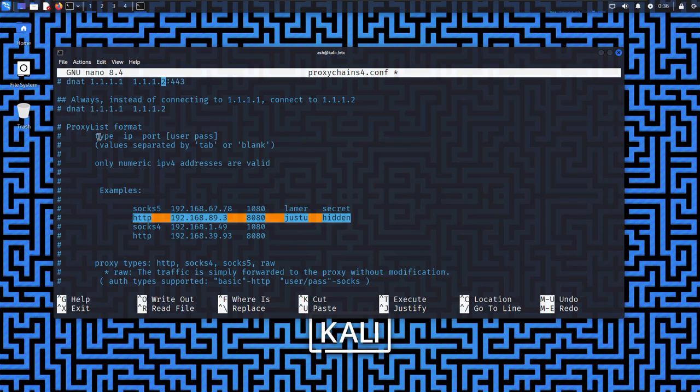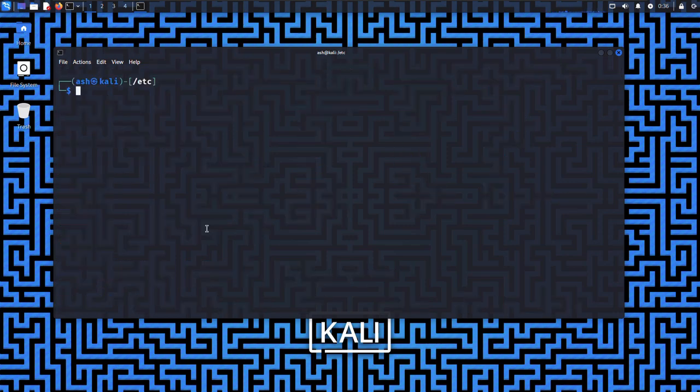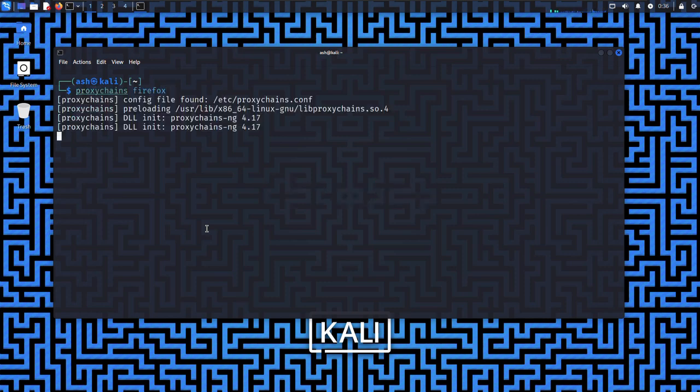Once you're done writing that SOCKS5 line, you can close your configuration file, and we're almost done. Before we actually edit our desktop icon so it starts with proxychains every time we start a new session, let's test if it's actually working or not. For that, open up your terminal and type proxychains and after that, firefox. This will open up a new Firefox window.